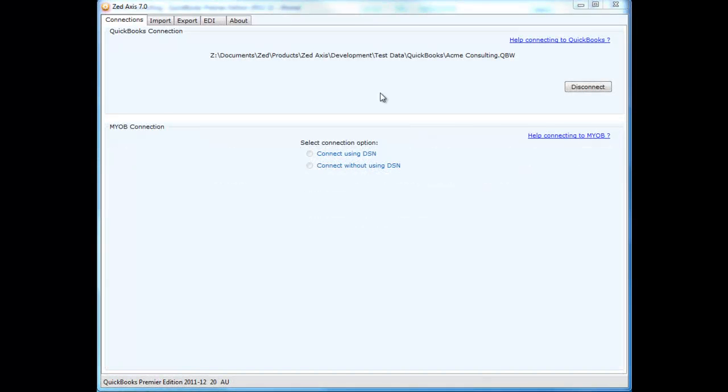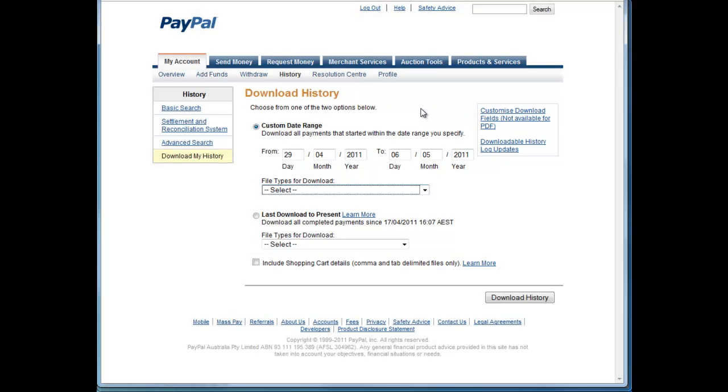I'm going to show you how you can download a bank statement or credit card statement into QuickBooks using Zed Axis. The first step in the process is to get a bank statement or credit card statement file from your bank or credit card company. Most of them will provide a way that you can download that from their website.